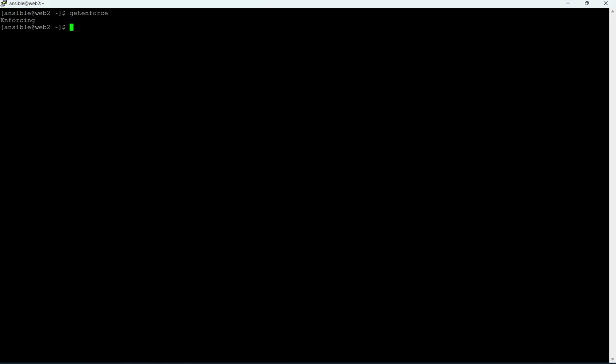Now if so, we can set SELinux to 0 temporarily, using setenforce 0, and try whether SSH is working or not. If it is working, then okay. If it is not working, then it might be that SELinux is causing the issue. That is the next step.